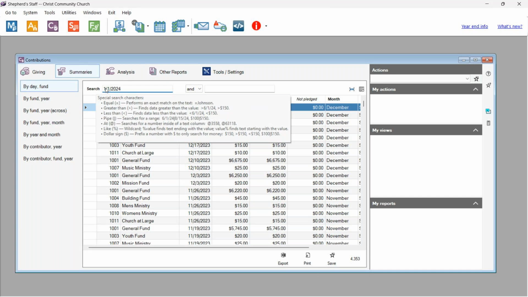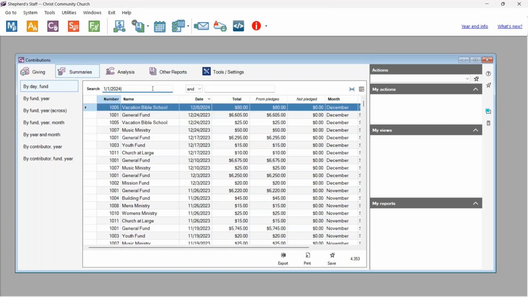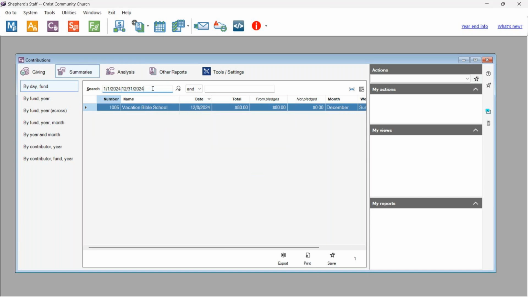And then as part of this, you'll want to hit Shift and then the backslash key on your keyboard. The backslash key can be found between Enter and Backspace on your keyboard. This will give this pipe, or as it's known, a vertical bar. Then you'll type in your second date. And then we press Enter.